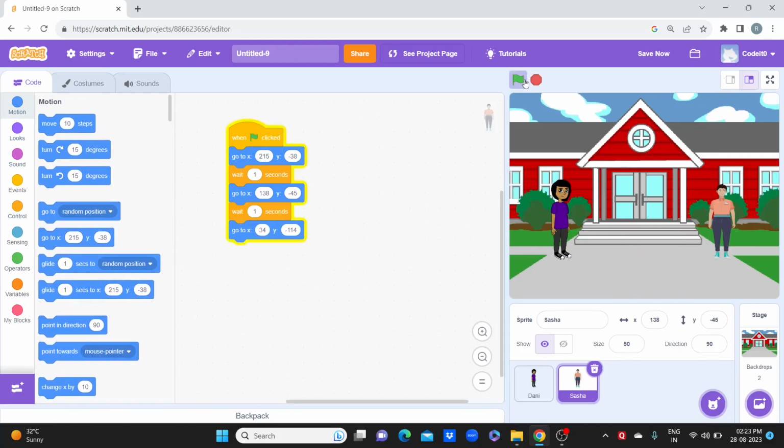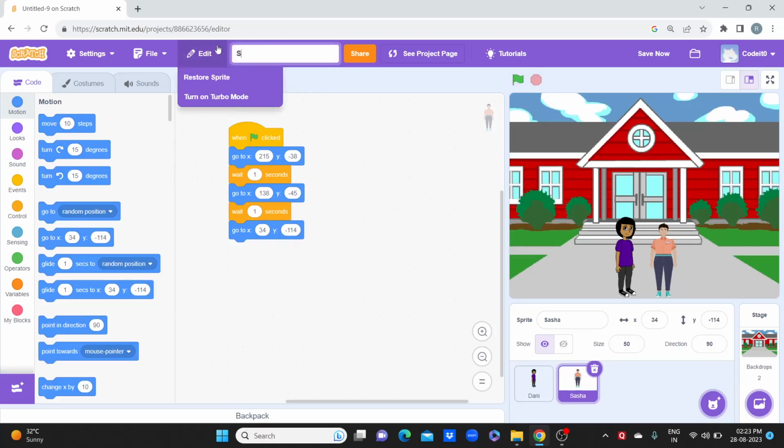So I'll click on green flag. See, they are coming together. Isn't that fun? Please do give it a try. I'll save it as school.